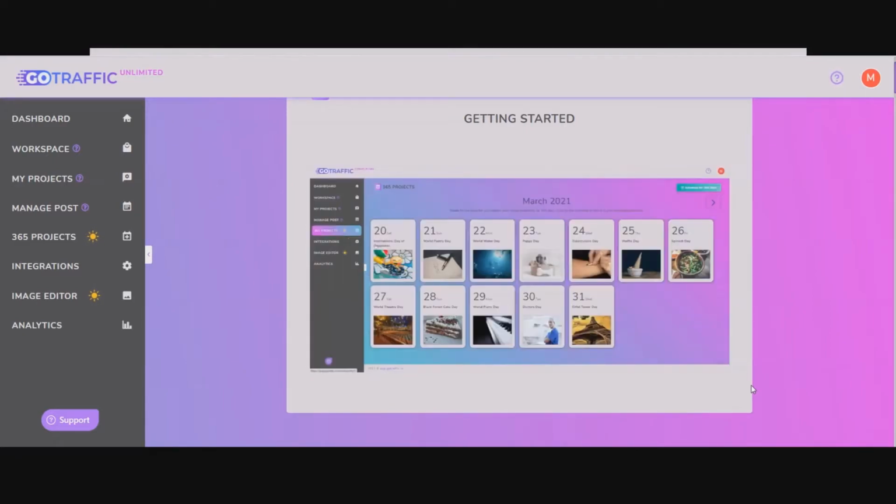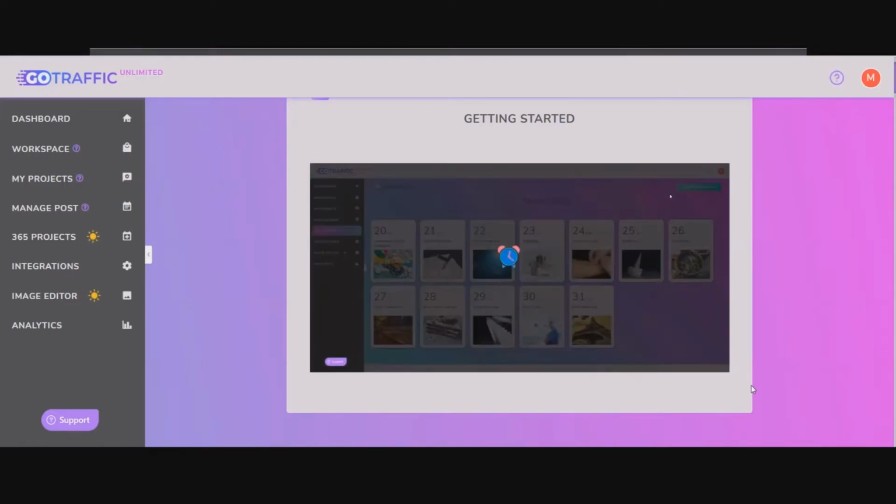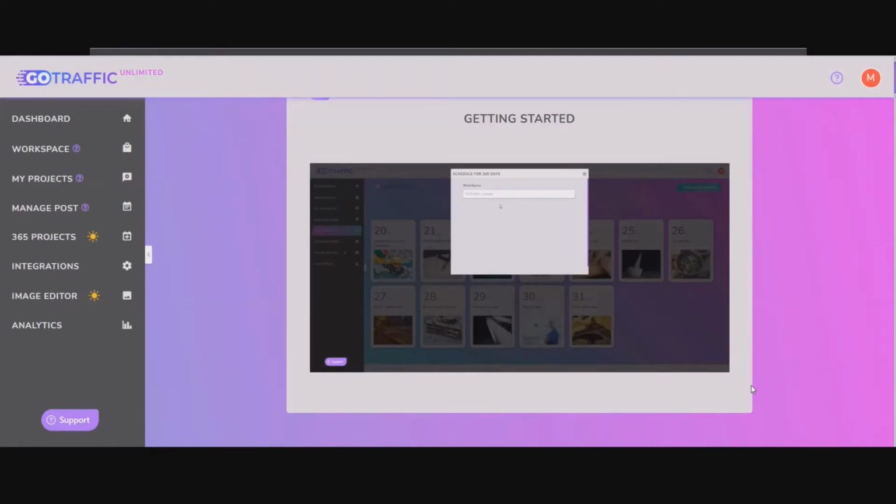So let's go back into 365 projects, and now I'm going to schedule for 365 days. Let's go to GoTraffic content, and you can see now my pages and groups are connected. I'm just going to choose a page, so I'll go for Kaivia shop in this case. Then I'll also choose a group, so let me see if I can find the one I'd like to post in.